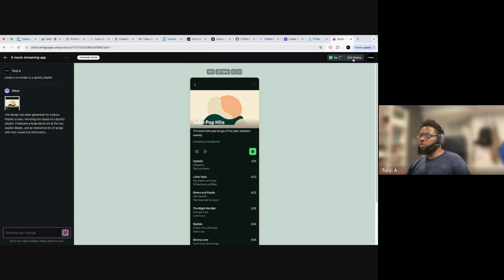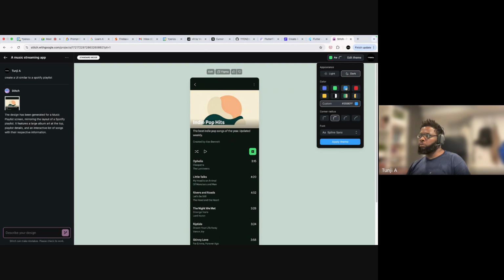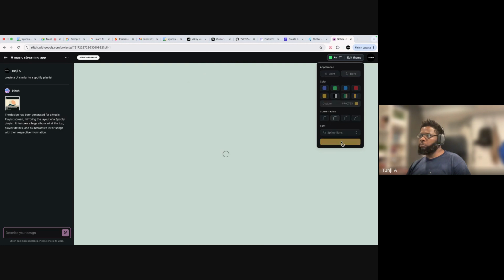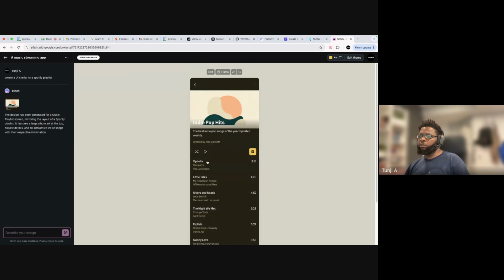And you can do a couple of things. You can edit the theme. You can say, let's make it this theme, apply theme. Oh, did it go through that whole process again? That's kind of slow, but just wait. And you see it's giving some description: the design has been generated for a music playlist screen, mirroring the layout of a Spotify playlist. It features a large album art at the top, followed by an interactive list of songs with the respective information. So see, it's changed the theme.